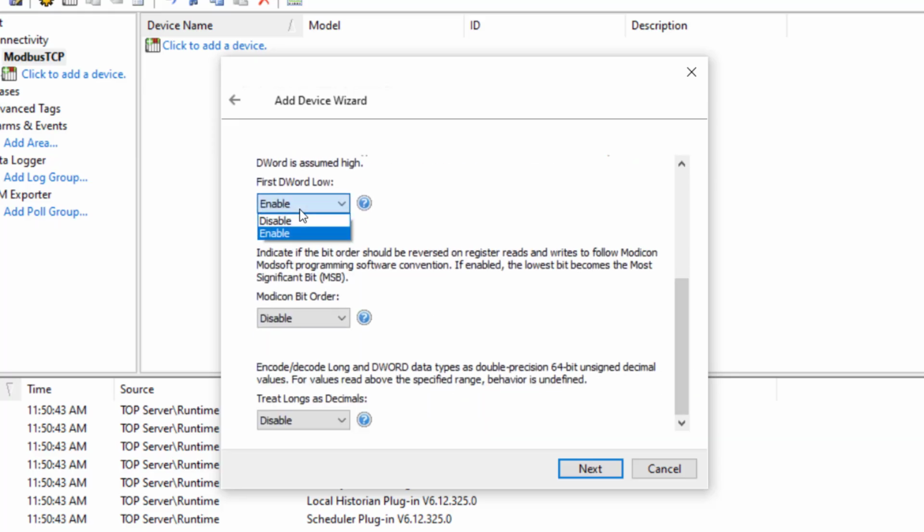First D-word low specifies whether the device will send the low-order D-word first or second when dealing with 64-bit data types. The word order within each D-word is determined based on the previous setting for 32-bit data types.